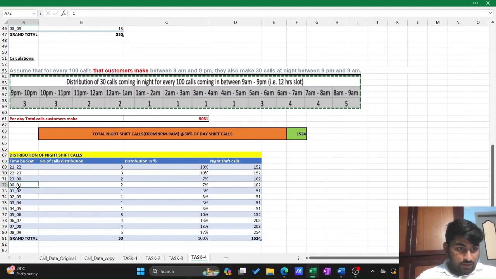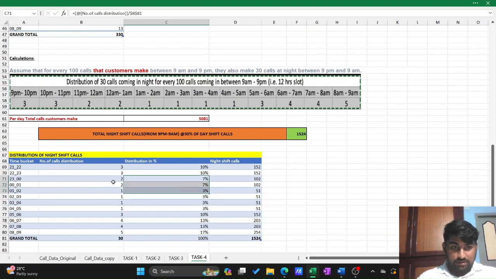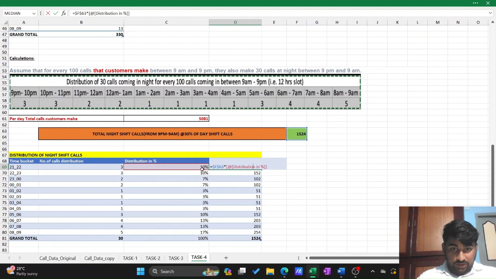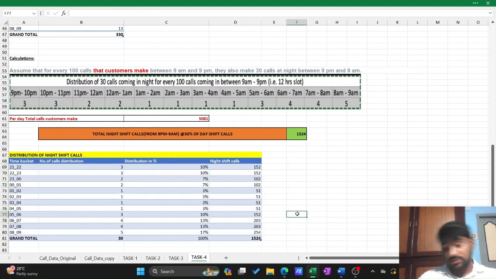Here you can see from here the next step starts, and from the picture I have arranged the data and also calculated the percentage, this distribution percentage, and I distributed these calls based on this percentage. Here you can see the calculation. This one is distributed based on this 10%. These 1524 calls are distributed based on this given data. When you sum all this, you can get the total 1524 calls that night shift agents are receiving.